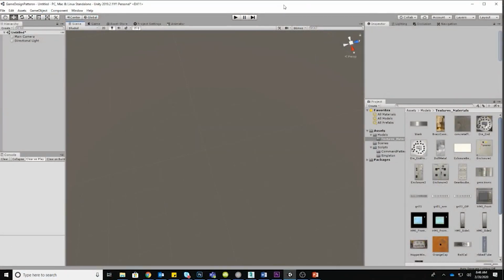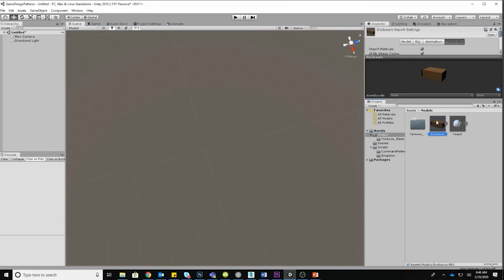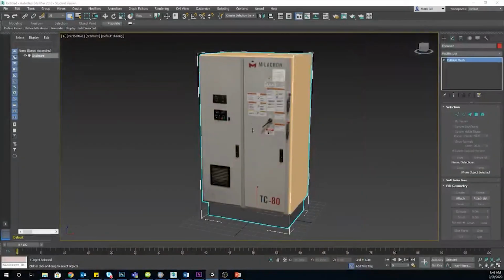So we'll come over here to Unity, and when Unity starts up, as soon as I give it the focus, it's going to recognize that there's a new model called enclosure. Now, one thing you should notice is that this enclosure is laying on its side. Over here in Max, it looks like it's standing upright. That's because Unity and Max have different orientations on their coordinate system.